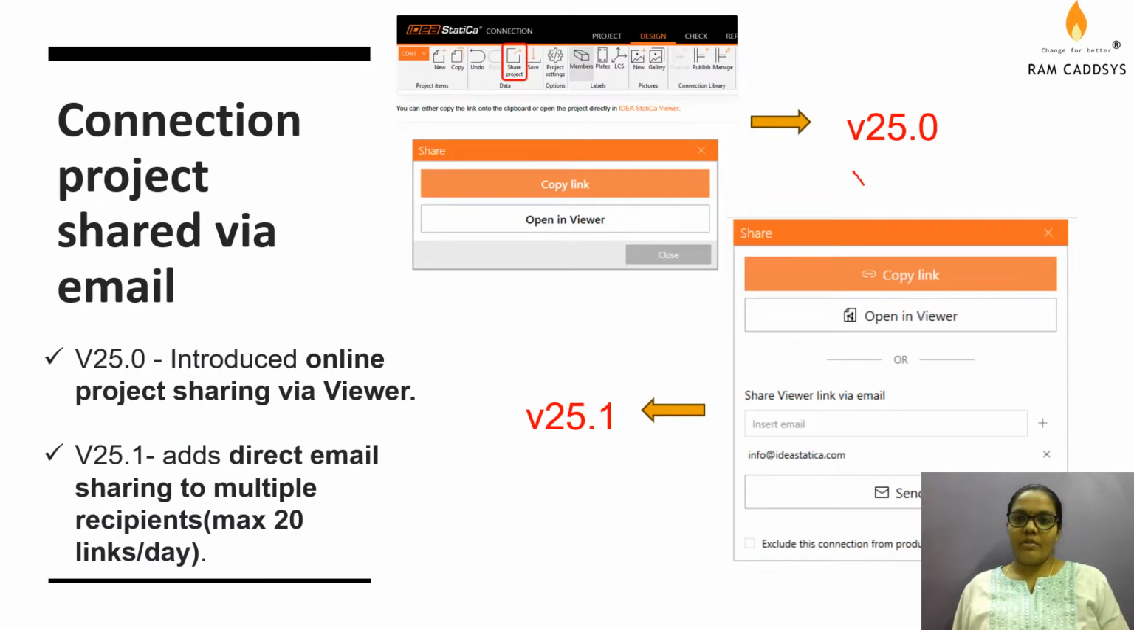In version 25, you can copy the link of the project from the connection app, and you need to manually send it to the viewer. But in version 25.1, from the connection app, you can directly share the link with up to 20 users. So this is an advancement, a key enhancement made in 25.1.